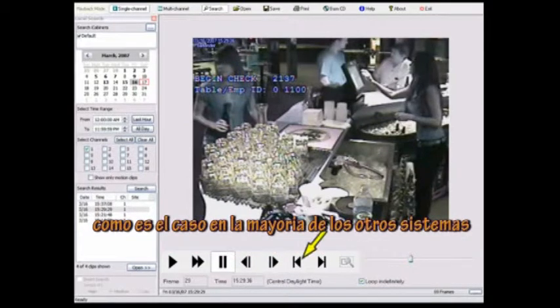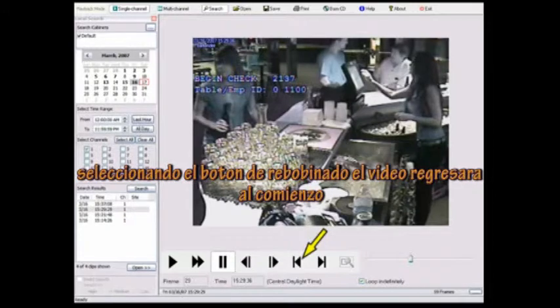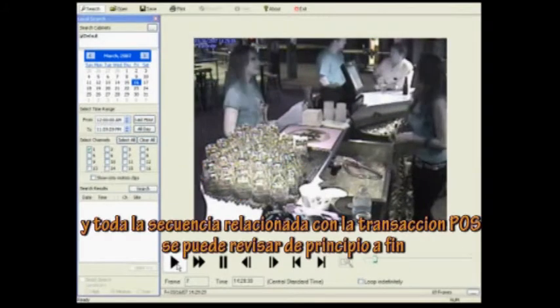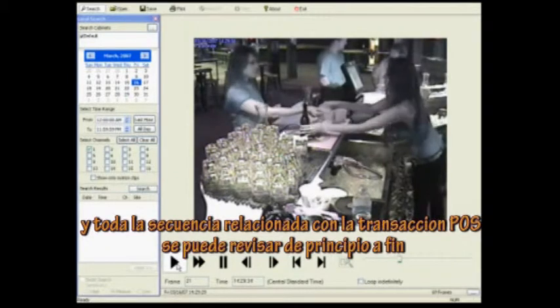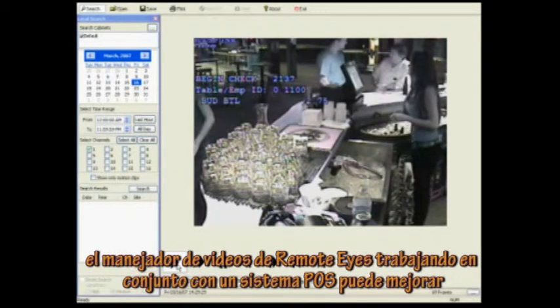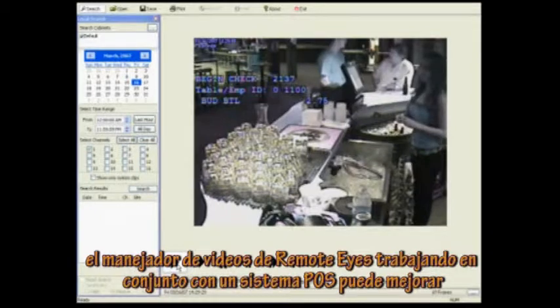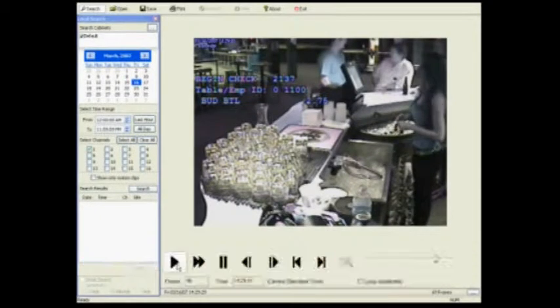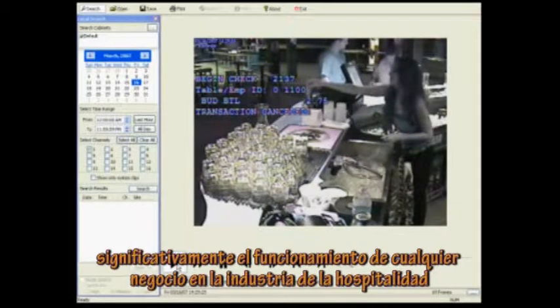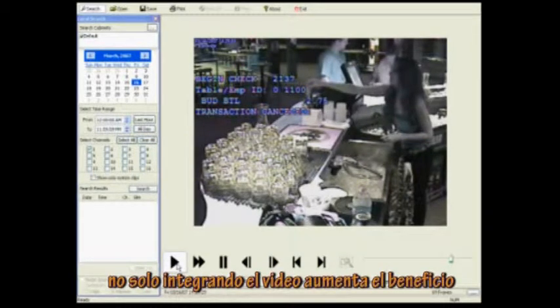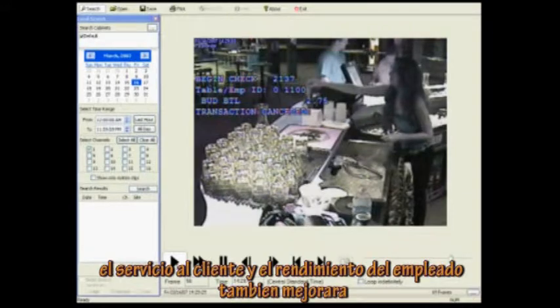By selecting the Rewind button, the clip will back up to the beginning, and the entire sequence related to the POS transaction can be reviewed from beginning to end. A Remote Eyes video management system, working together with the POS system, can significantly improve the operation of any business in the hospitality industry. Not only will integrated video increase profits, customer service and employee performance will also improve.